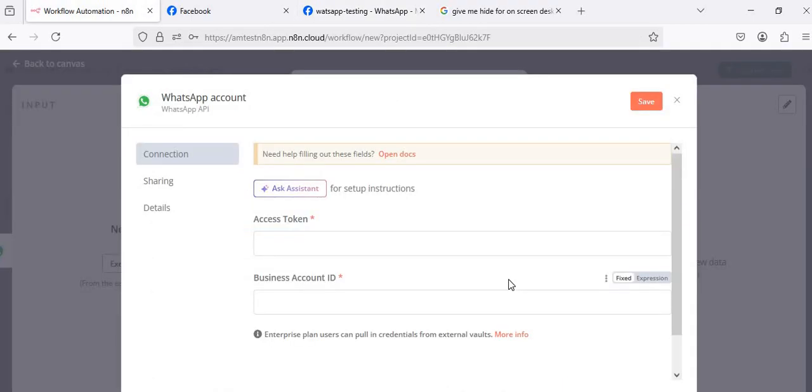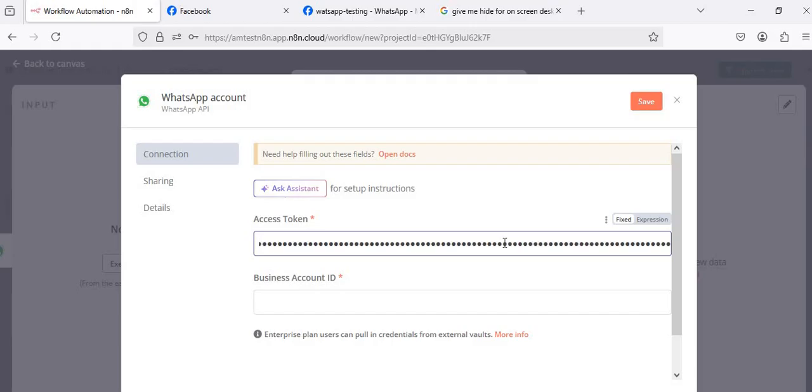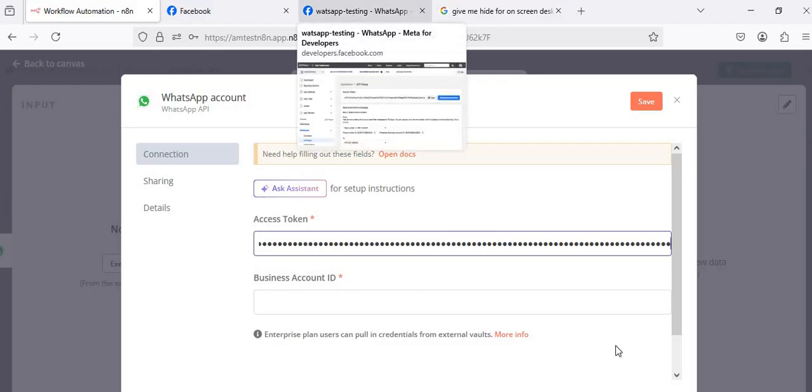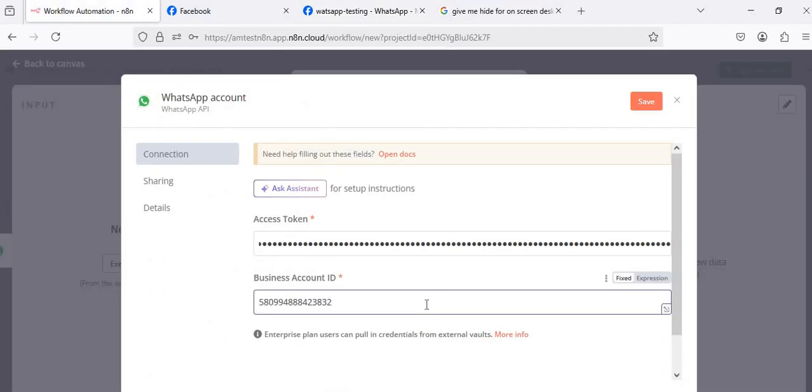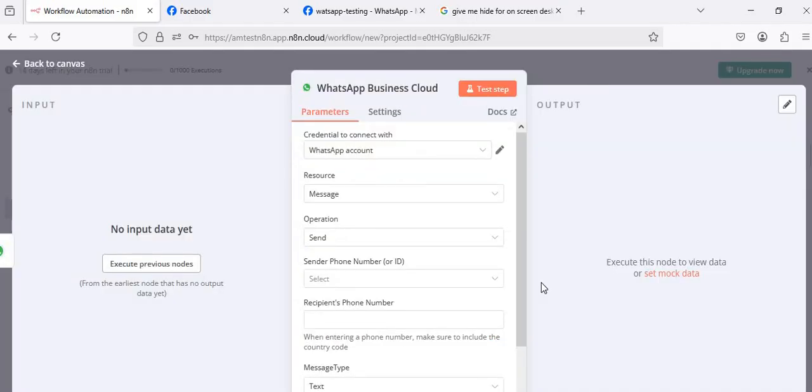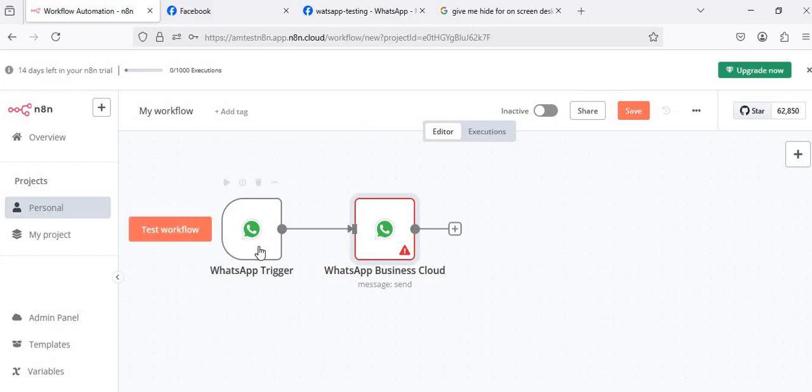I come back again to my workflow automation in N8N, and here in access token I am going to paste my own generated access token. As you see, I pasted my access token here. After that I have to copy one more thing from here: the WhatsApp business account ID. Copy this, paste it here, and then save this. After that, go back. As you see, we have set up receiving and sending. So let's try to send a message.